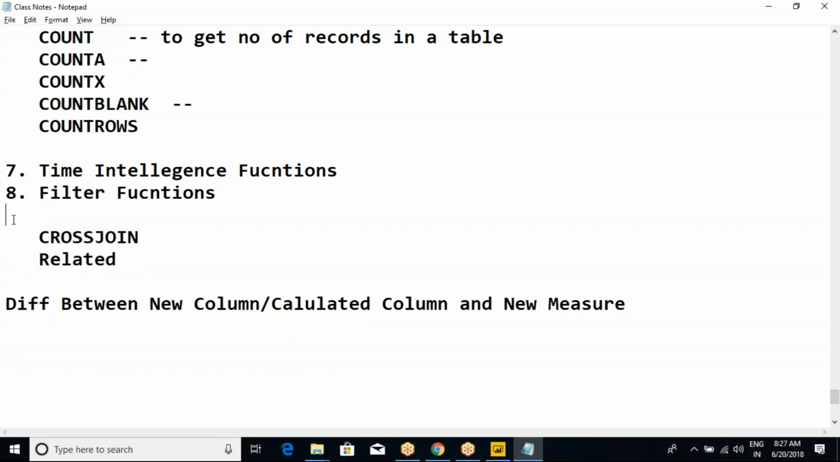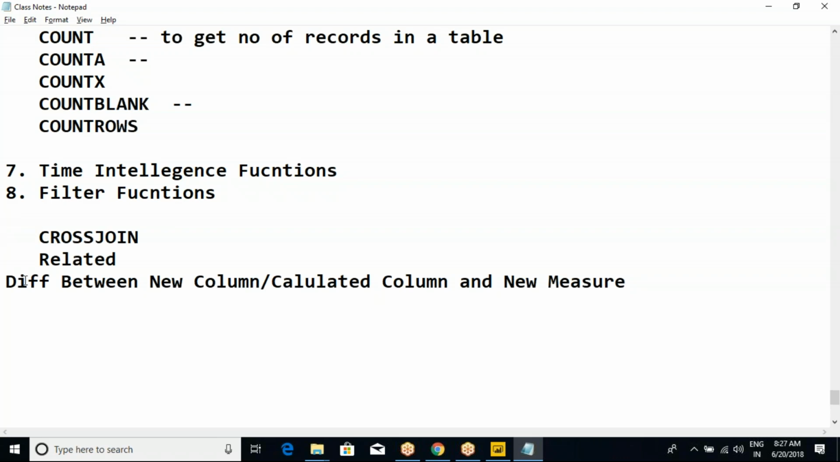See, cross join is nothing but normal joining here. Two tables, just like a VLOOKUP in the Excel file. Similar to VLOOKUP, not exactly the same. But VLOOKUP requires a common column between them. But cross join does not require anything here.